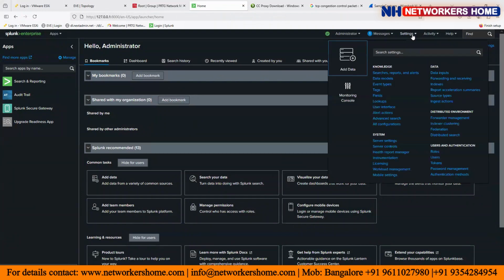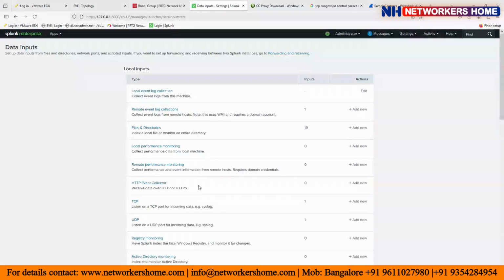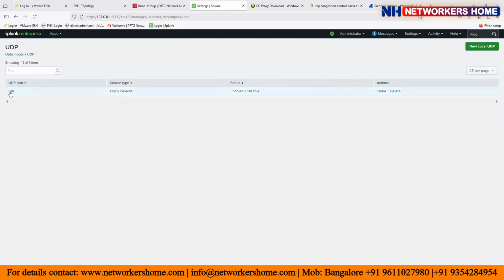And here I have to go to the settings and data inputs. And then I have to make sure that I'm listening on UDP port 514. If I click here, I have already added the UDP port 514, and I have added a source type as Cisco devices. That means all the things coming in are Cisco devices, and they will be forwarding logs to port number 514.